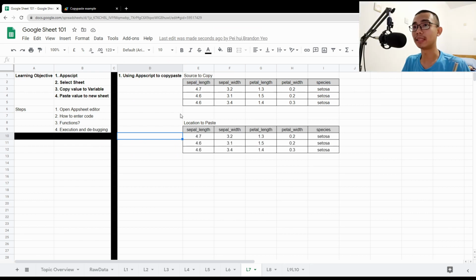Okay, so that's basically how you do a copy paste. But the question now is, why should we run a copy paste instead of just using an equals array formula and calling it a day?